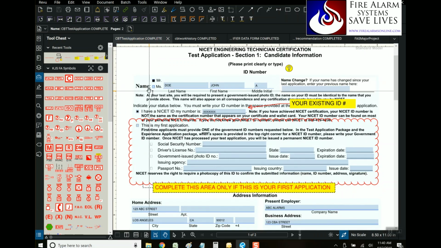So we got your name. It's pretty obvious. Just make sure to fill out everything complete. Last name, first name, middle initial. A big one here is if you have taken the NICET exam before and you've passed, you're going to have a NICET ID number. Go ahead and check this box and put your number here. If you have never taken the NICET exam before and don't have an ID number, click here and fill this information out. Make sure not to miss anything.